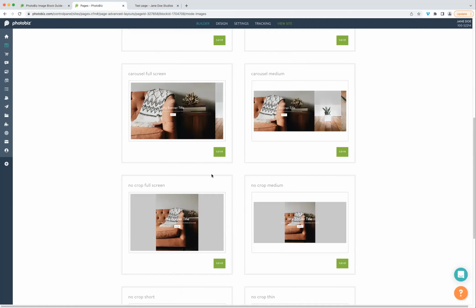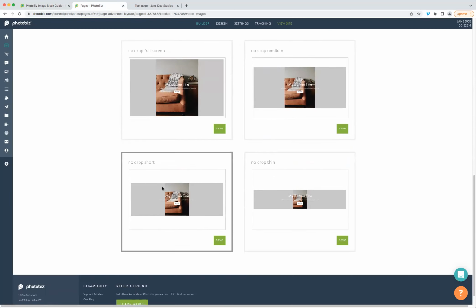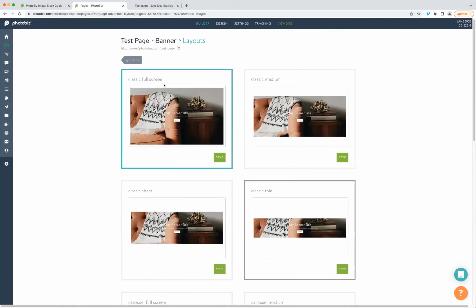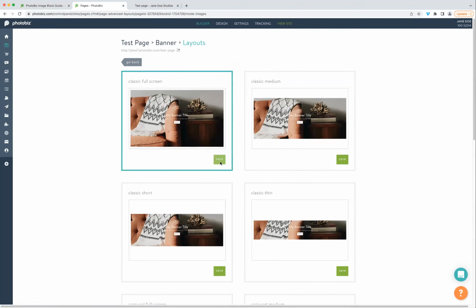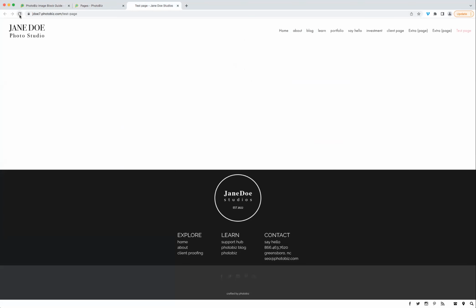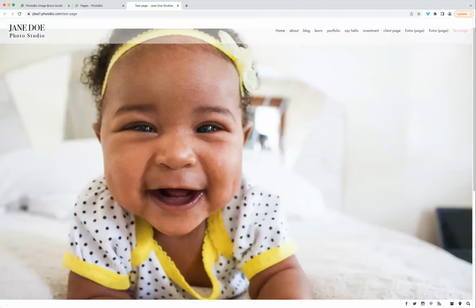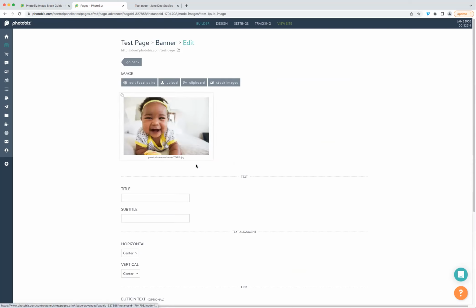Next page of it, you can have other options like no crop options all through here, but I'm just going to stick with classic full screen. And what that looks like right now is a full image. It's just really large and it goes across the page. And again, you can add text when you want to. So if you wanted to add a title, you could have something like "Book today."